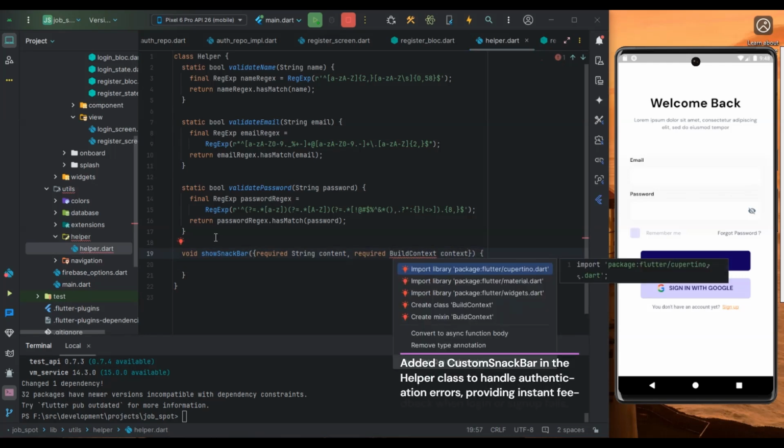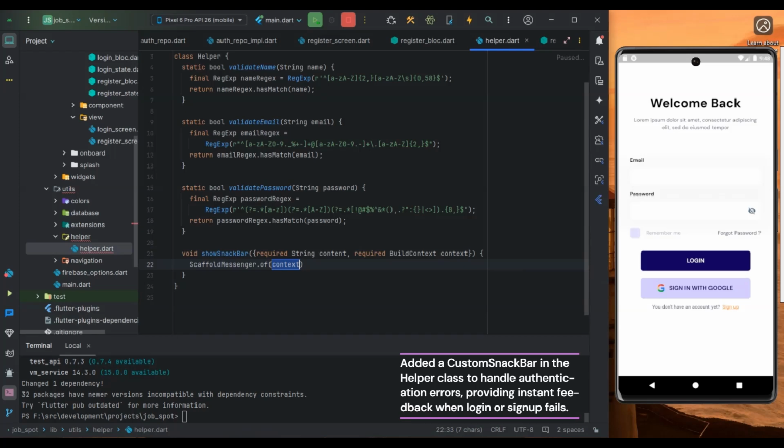Added a custom snack bar in the helper class to handle authentication errors, providing instant feedback when login or sign-up fails.